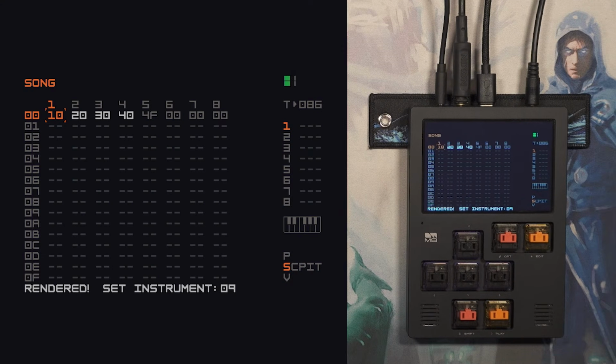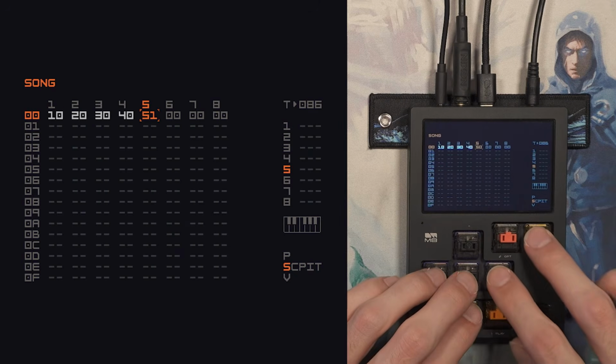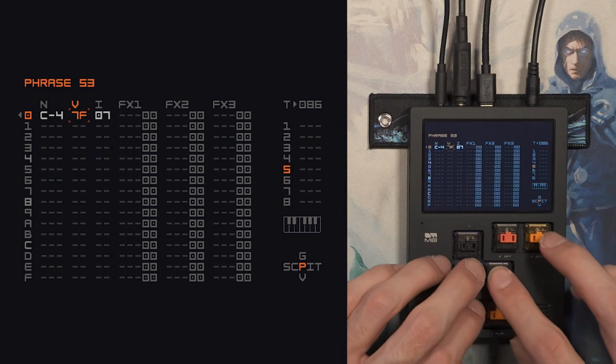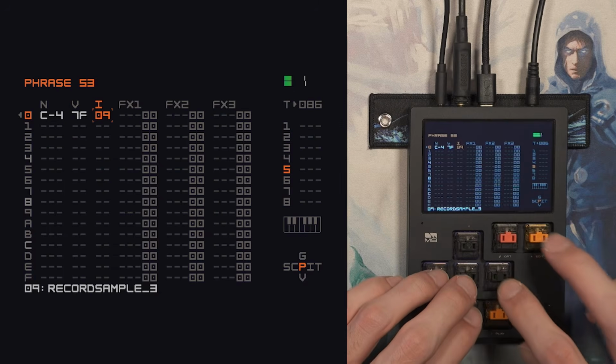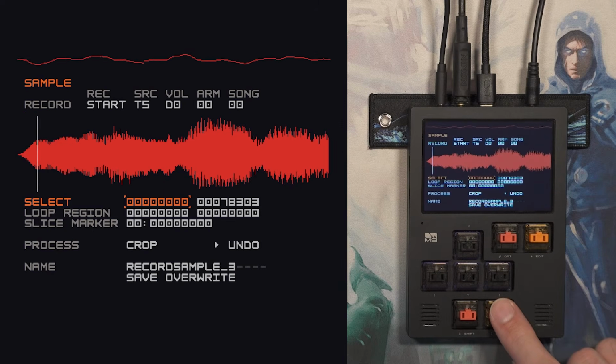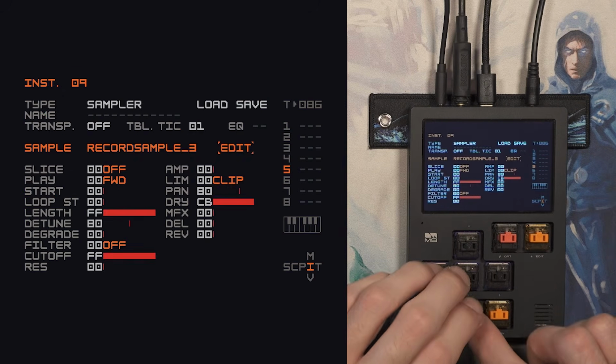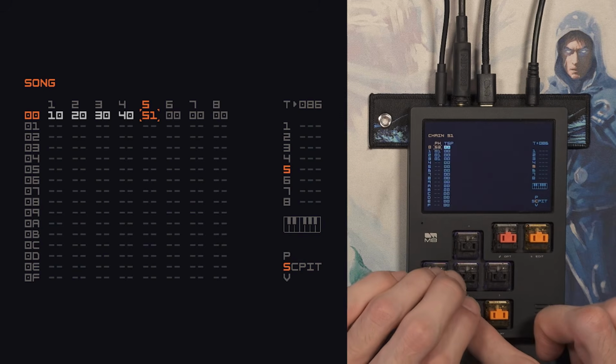Once the selection plays all the way through, you'll have a sampler instrument with the recording loaded in. Now just drop it into the top row of a phrase, and it'll play in time.